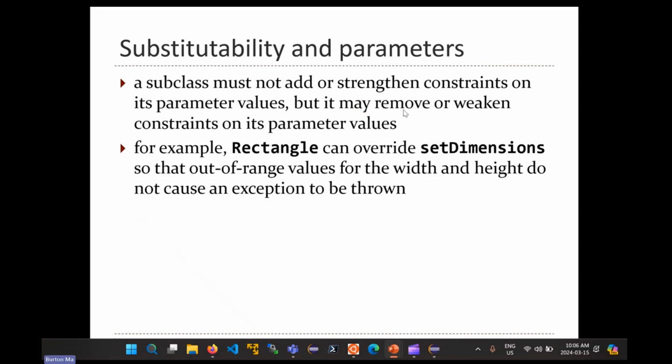But you can remove the preconditions that you inherited, or you can weaken the constraints on the parameter values. So in set dimensions, you can say something like, I'm going to accept any value between 0 and 100. That's fine.